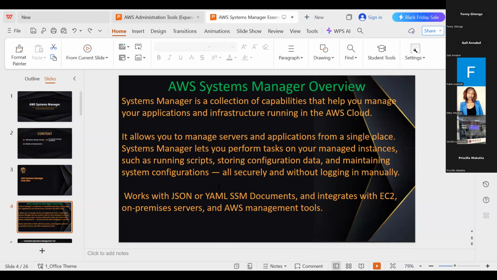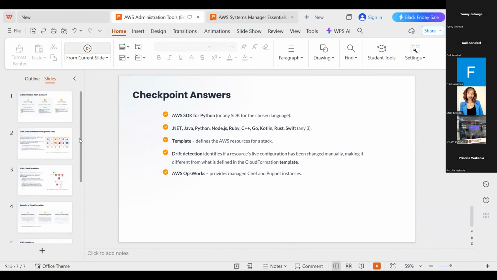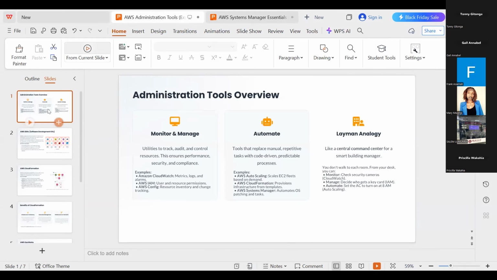I'm assuming silence means no. Let's move to the next topic. Hello guys, can you see the new screen? Yes, we can. Yes, you can see. Yes, we can.